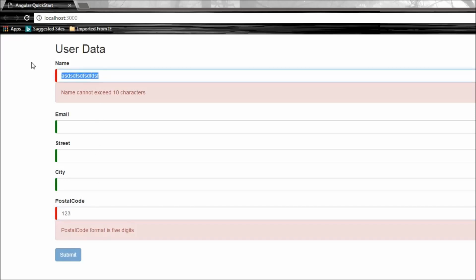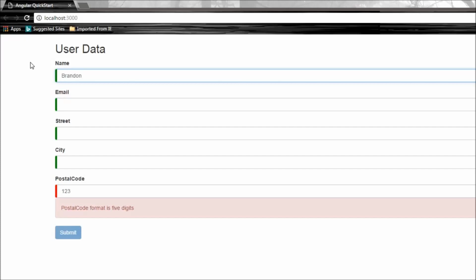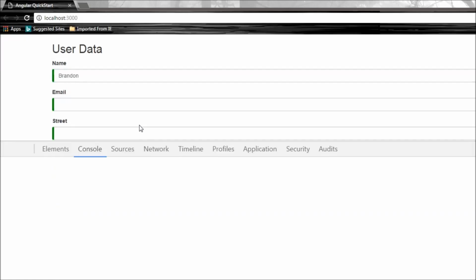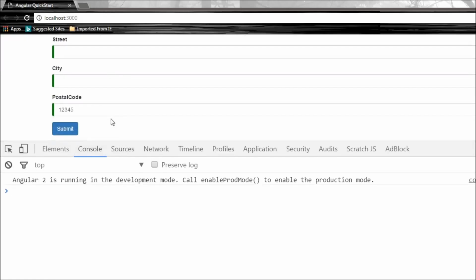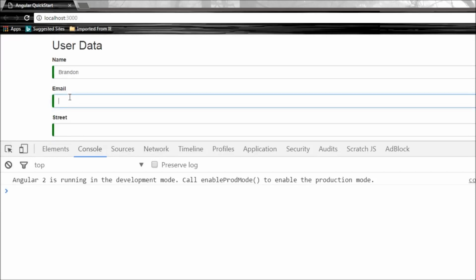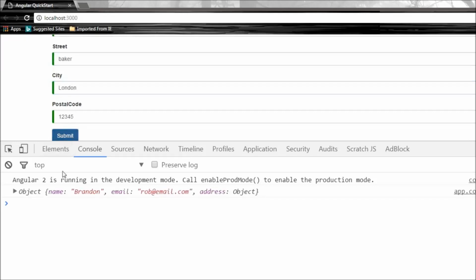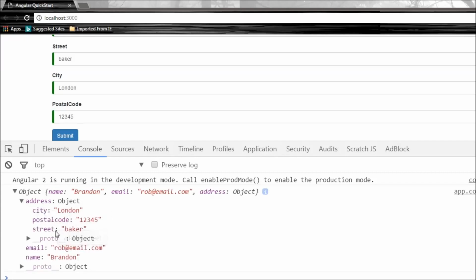So let's submit something that is valid. Let's go back with Brandon, and the postal code is 12345. And let me also open the console so that you can have a look at the data that is getting submitted. So over here, I'm going to click. Okay, let's go with an email, rob@email.com, street, Baker, and then the city, London. So now when I click on submit, I get the object. So I still get the address object again, which in turn contains the city, postal code, and street. And we also have the name and email.